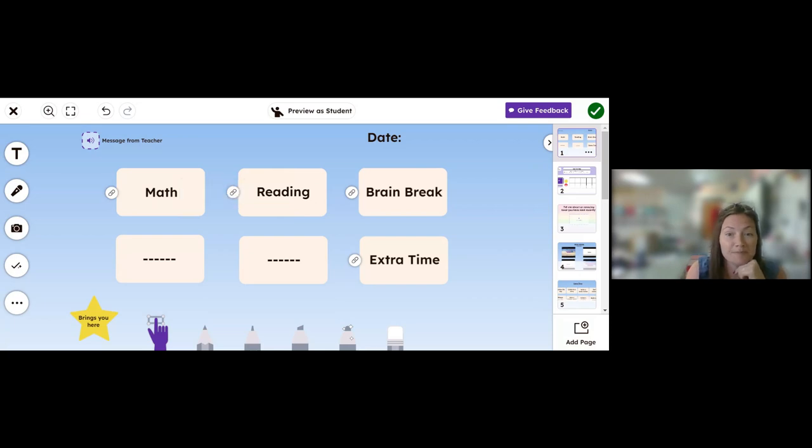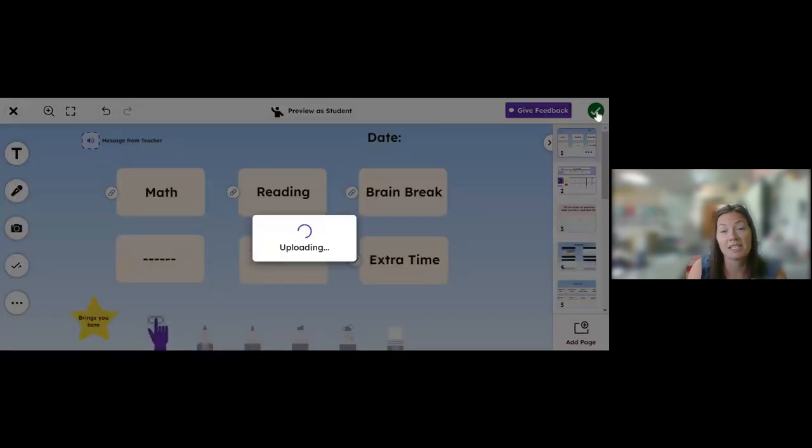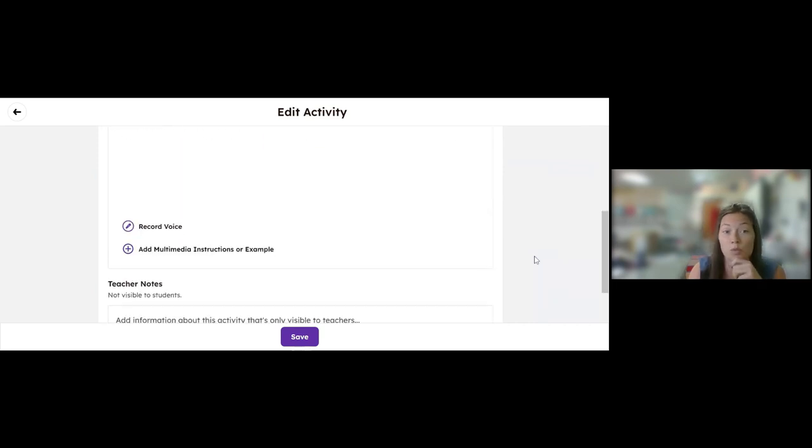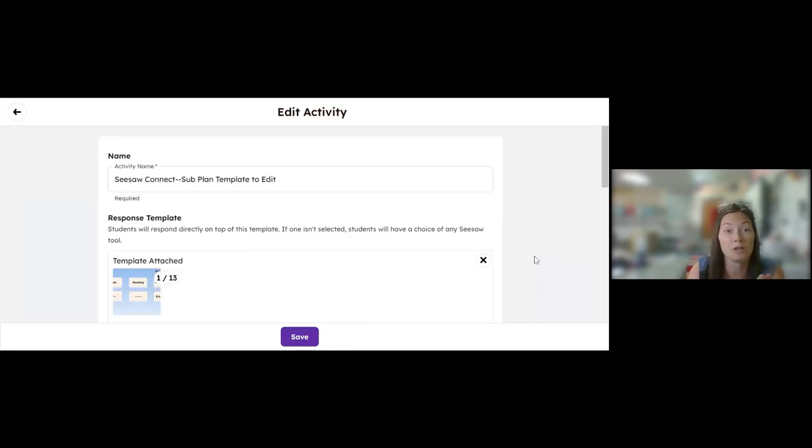Done and done. So then whenever I am finished with this and I know it's good to go, I can hit that green check, and then I can schedule out when I want this to go, or I can make it immediate. It's whichever is going to work for you. Maybe you want to make all of these, have it in your library ready to go. You're going to hit that save button.